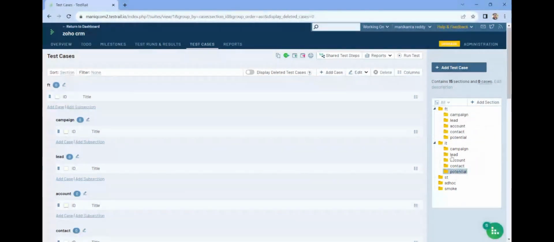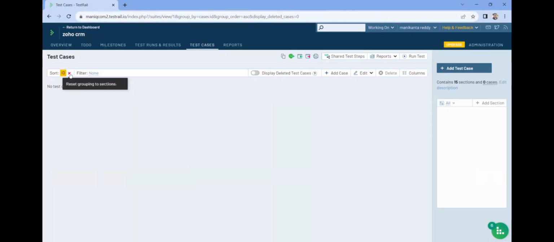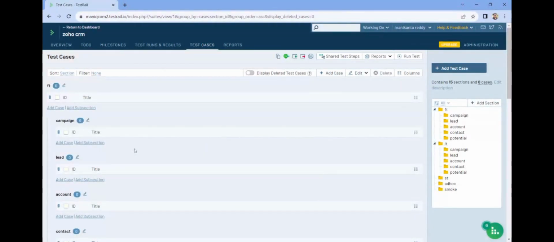See, always select it as all groups and test. Remember, sometimes some filters may be applied here. At that time, nothing will be displayed here. So in those cases, you need to remove the sorts and filters. Then everything will be displayed. Please check it.